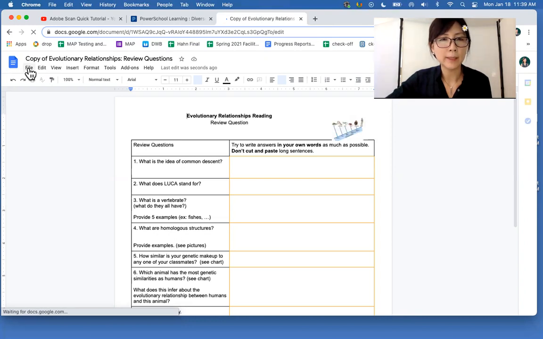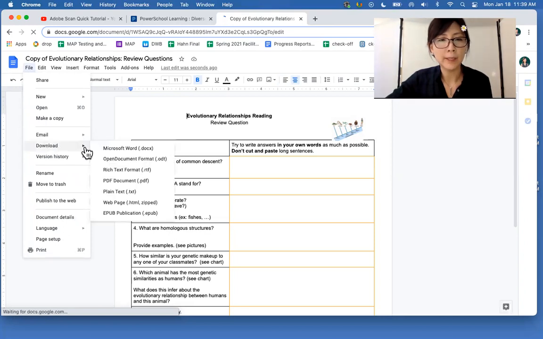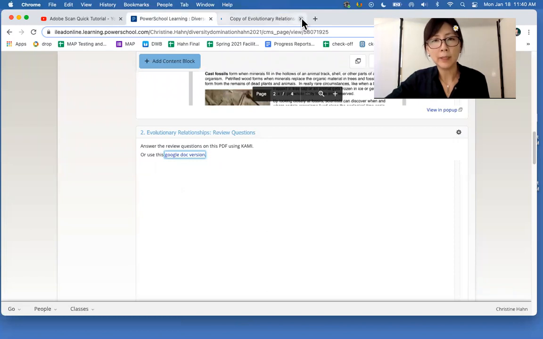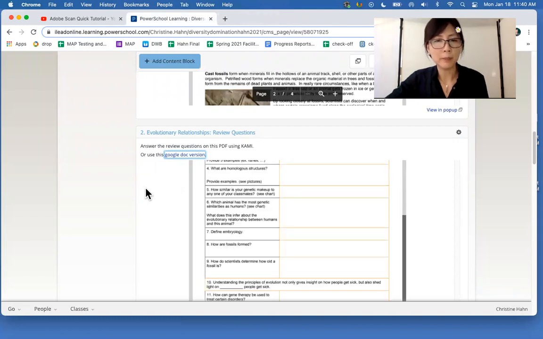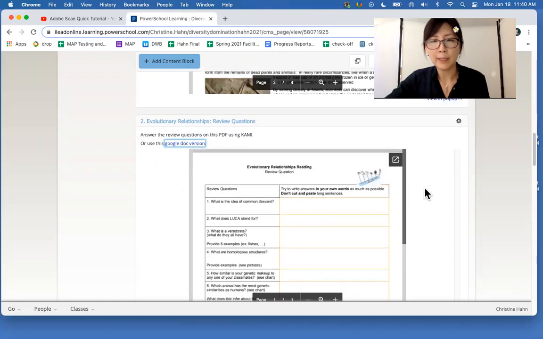My computer is on the slow side. Okay, so right here, it's going to go Download, and right here, PDF. Okay, and then I will take that PDF and I will submit that in PowerSchool. So that's one way you can go, but sometimes I don't give you a Google Doc version. Sometimes there is no Google Doc version and you just have to use the PDF version.